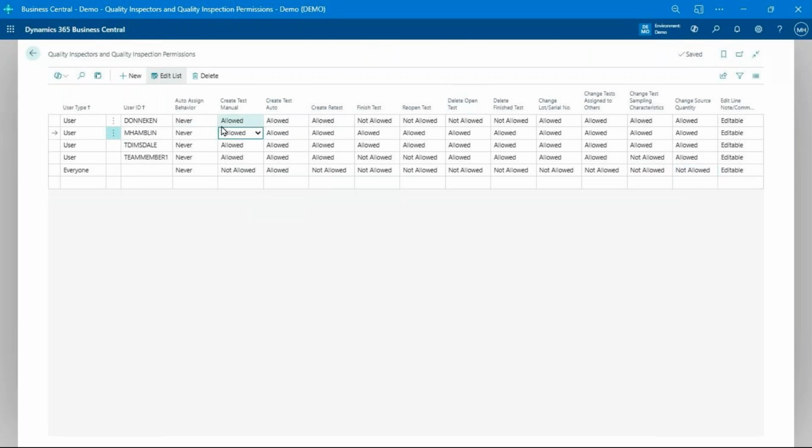Or this person up here, they're allowed to create tests, but they're not allowed to approve the test or finish the test or reopen it or delete it. So you've got very granular permissions around what individual people are able to do within Quality Inspector.